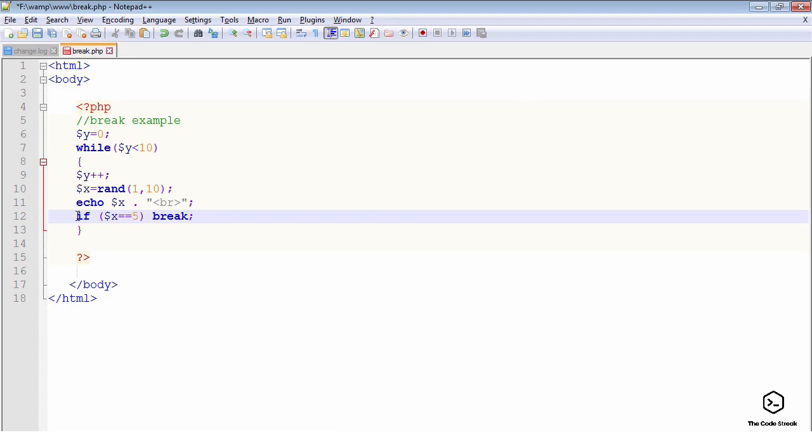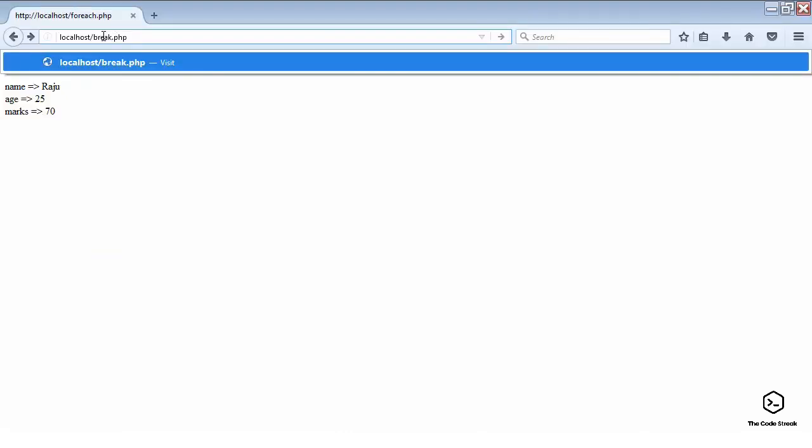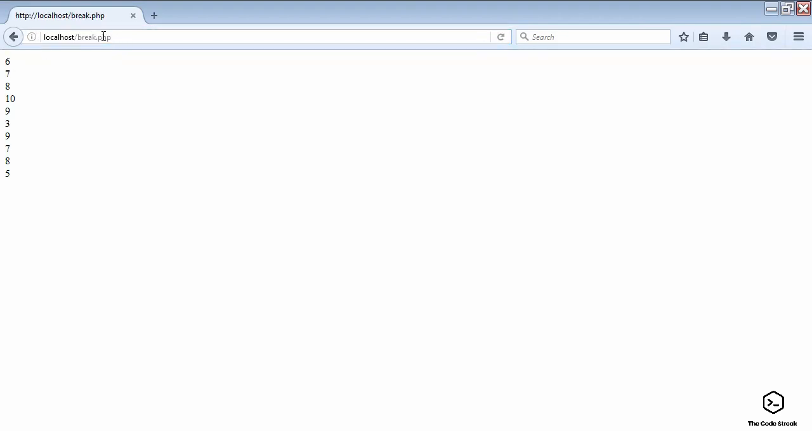Okay, so I have saved this file as break.php. Now I will run this file from the server. Okay, the server is running and the URL is localhost/break.php. There you see the loop goes on running till it encounters 5. So it may be the case that only the second occurrence is equal to 5, so the loop will be terminated before it reaches the 10 repetitions. There you see.